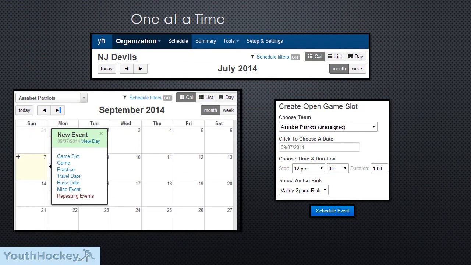To add your ice slots, choose Organization, Schedule, Calendar. The calendar to the left will appear. Click the date you want to add an ice slot to. Choose Game Slot. The menu to the right will appear. Enter your slots unassigned or assign them to a specific team. Choose the time and the duration and click Schedule the event.